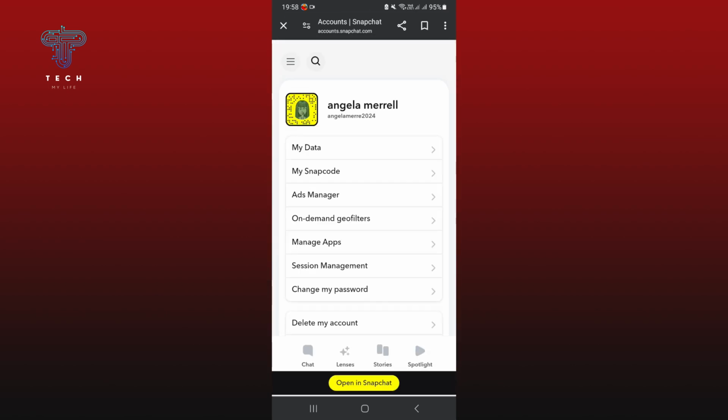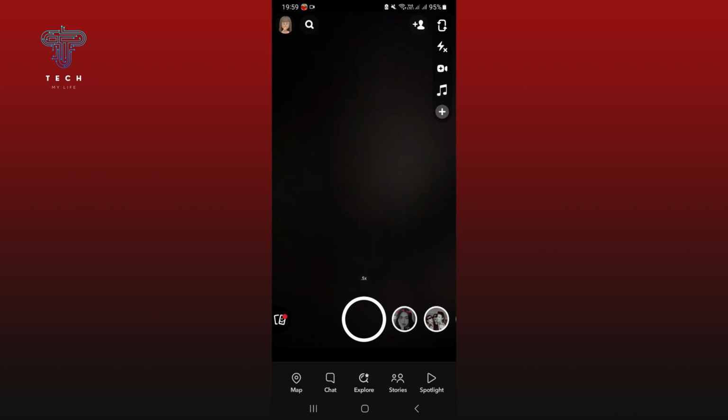Once you're logged in, tap on Open in Snapchat at the bottom of your screen. You now should be able to log back into your Snapchat account. And that's it. This is how you fix a locked Snapchat account.